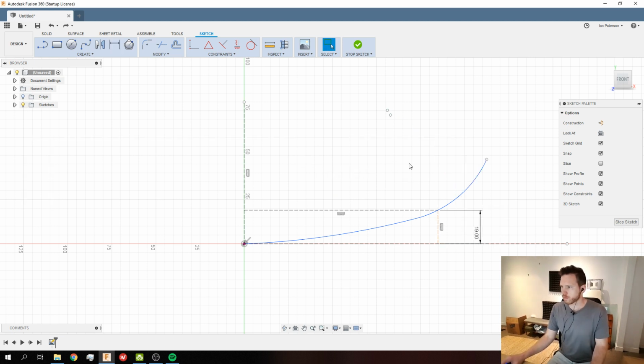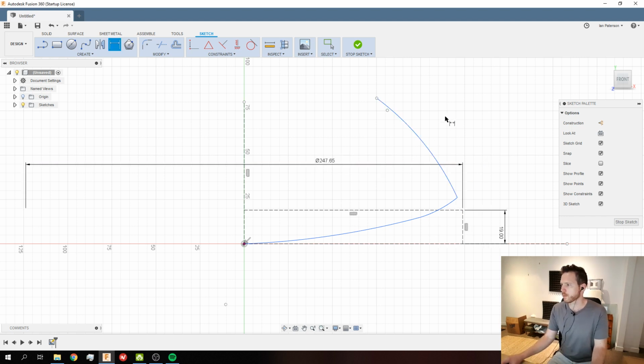Whoops, messed that one up. D, center line to this guy. Try again. D, this guy, right click, center line, and 9.75 inches. Nice. So this has colossally messed up my design so far, but that's okay.